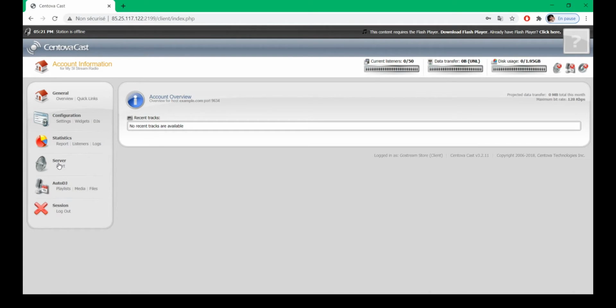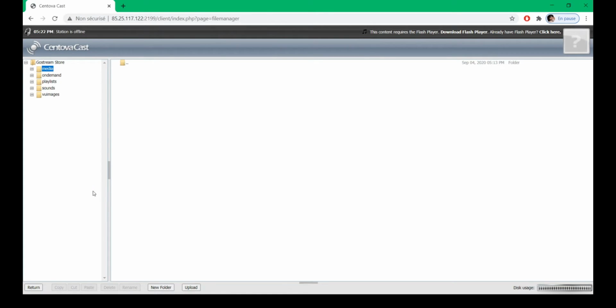The server here is when you want to start or stop your radio or your stream. In the AutoDj, this is where the magic happens. This is where we're going to upload files, sort files, and build up our playlist. So let's get into files and upload some free copyright music. Here, please stay in the media folder. Do not create any other folder or anything.